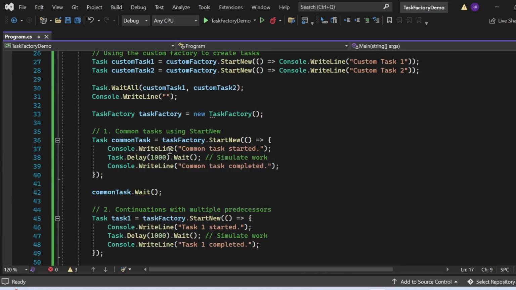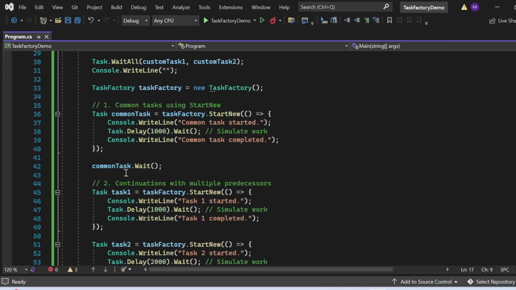Here I'm creating a common task with the help of the TaskFactory.StartNew method. Inside this, I'm printing this statement into the console window, "Common task started". Then I have written this statement, Task.Delay(1000).Wait. This statement is going to delay for 1 second, and with it I'm simulating some work being done over here. And finally I'm printing this statement into the console window, "Common task complete". Then I have written commonTask.Wait. This statement is going to wait until the common task completes.